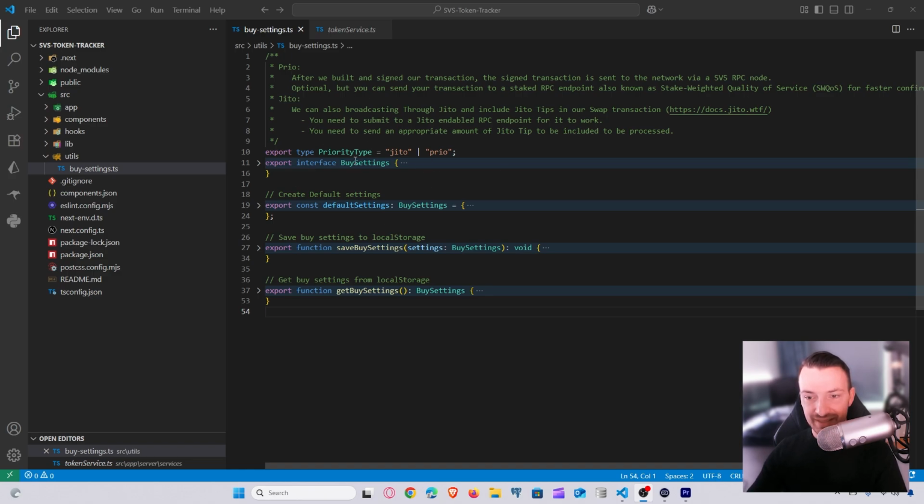Now the first type is the priority type, and this will allow the users to choose their broadcasting method. As we are using the Jupiter v6 swap API, users can choose to broadcast their transaction via their RPC endpoint, which will send it to one of the leaders in the network, or they can broadcast via Jito, and of course they will have to provide a Jito tip for that as well.